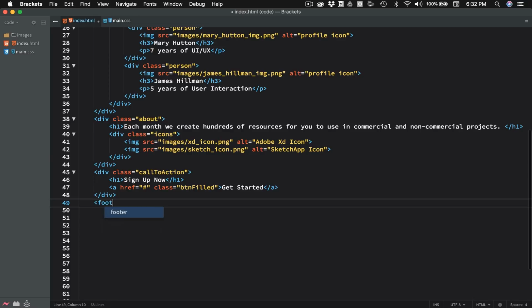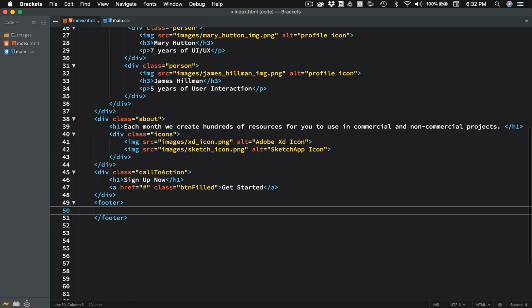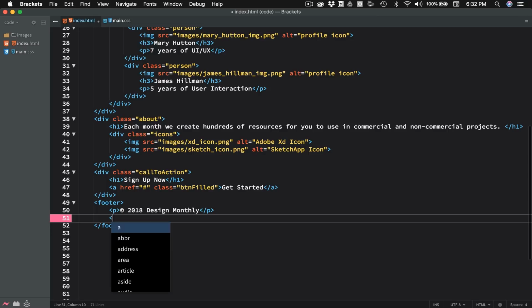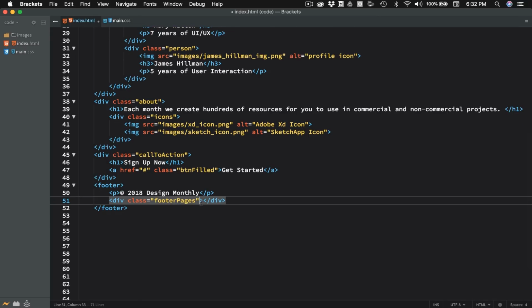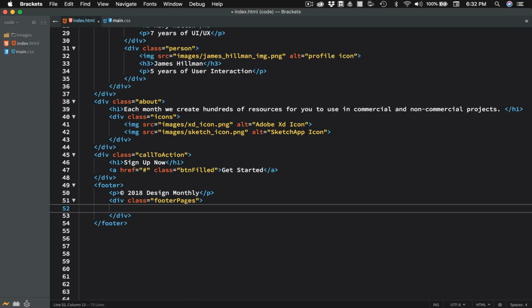So then we can add the footer tag in, and the footer is just going to have a p tag for the copyright info. Paste that in, and then I'll just create a div with a class of pages for our website pages. Actually, let's name this footer pages. And the reason we're doing that is later on when we make this responsive, we're going to be hiding every one of those pages. So that's why we're putting it in a div. So we can just say hidden.